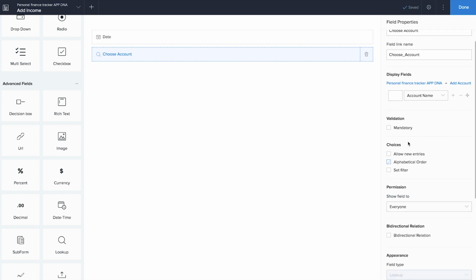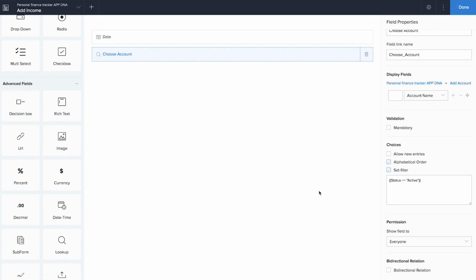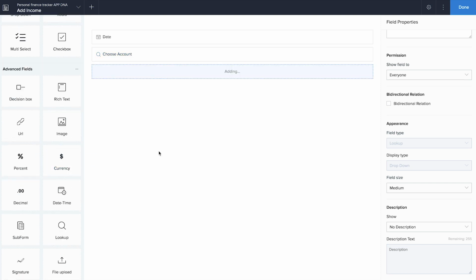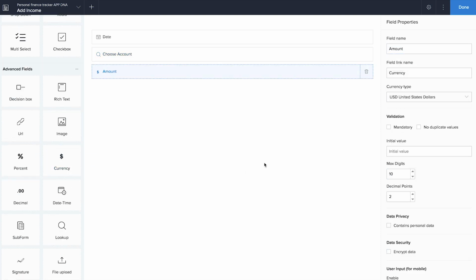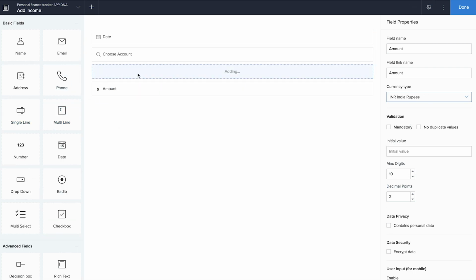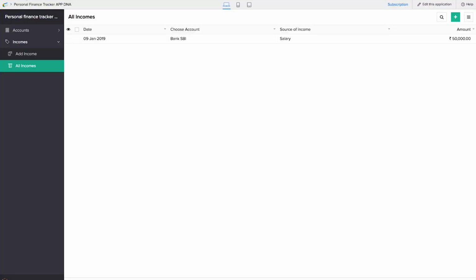Now I can also set a filter here. So I'll set a filter because I want the income to be added only to active accounts. Go to status equals active. So only the filtered accounts will appear here. Next, I will have a currency field for the amount. Remember to choose your currency type the same as you have chosen in your account. And I'll have another single line field in between here for the source of income. Whether it's my salary or any other source. Hit done, and we'll quickly refresh.